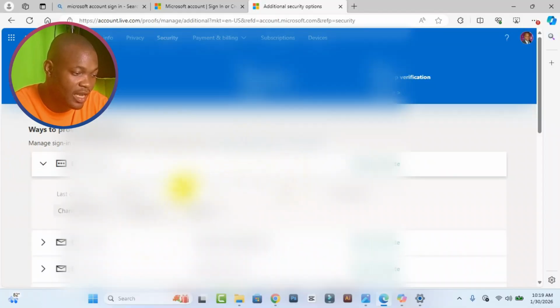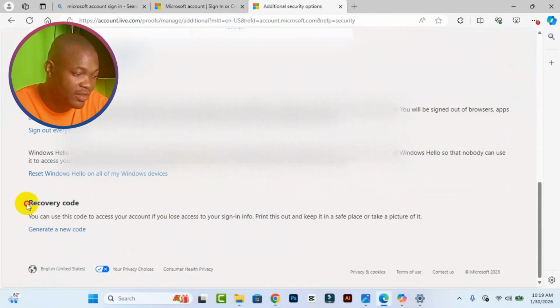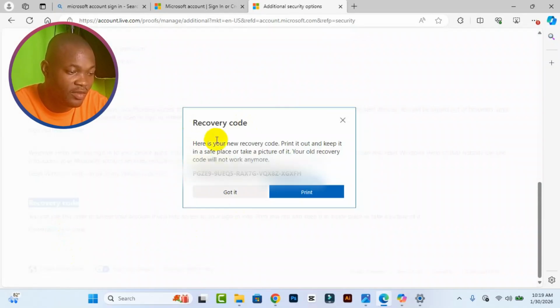Next thing you want to do is to scroll down. Continue to scroll down until you get to recovery code right here. Go ahead and click on generate new code. Recovery code. Here's your new recovery code. Print it out and keep it in a safe place or take a picture of it. Your old recovery code will not work anymore. Click on got it.